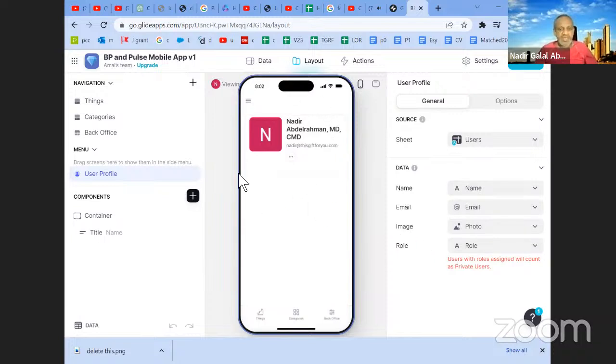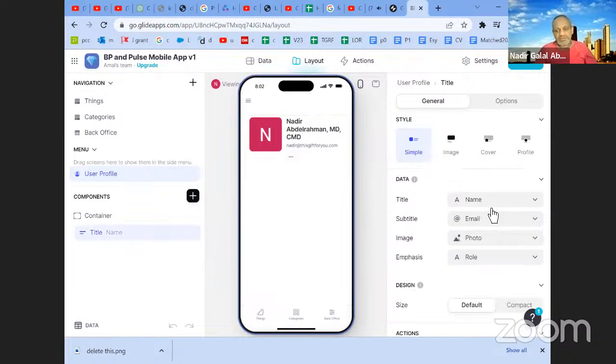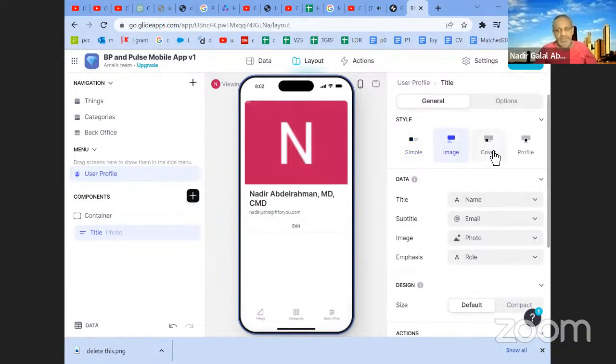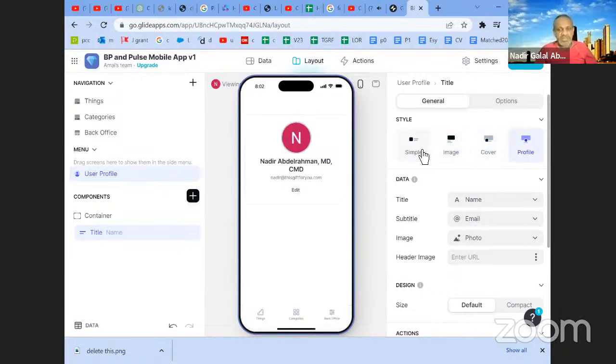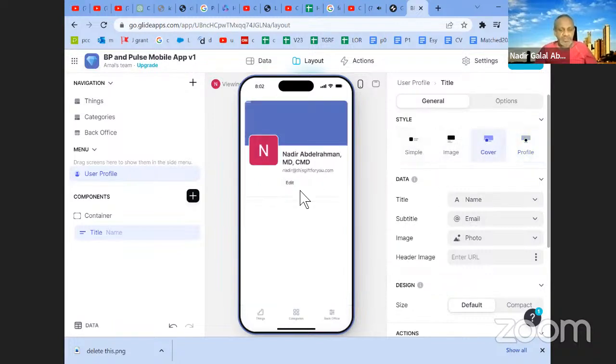And this is how the layout works. It's going to be in a container, and the container has the title, name, the email, the photo, and the role. All this is listed here. You can modify any of these, so you can modify it to look like this, or like this, or like this. And you can change any of this information. But for now, let's use it like this. So I'm happy with that.